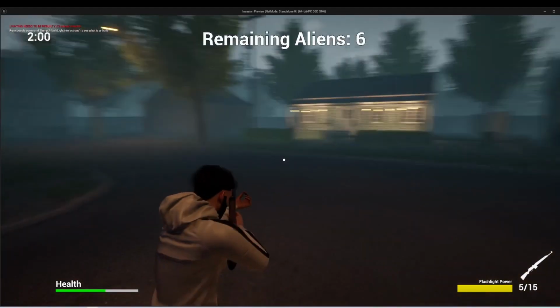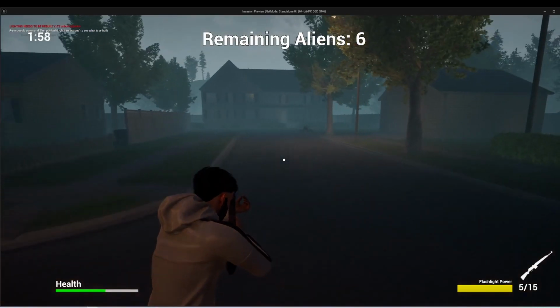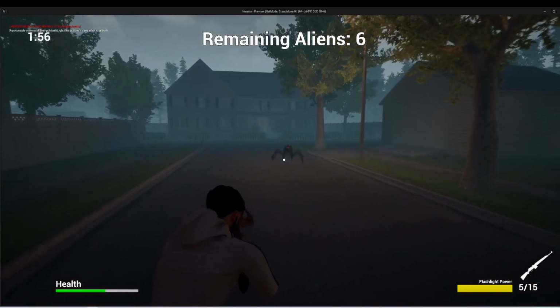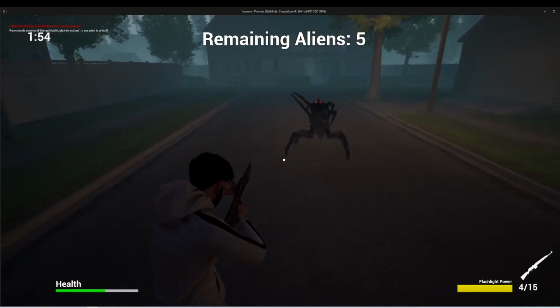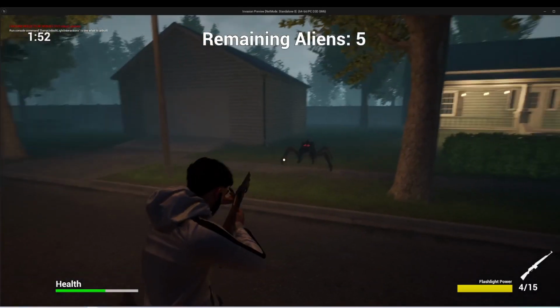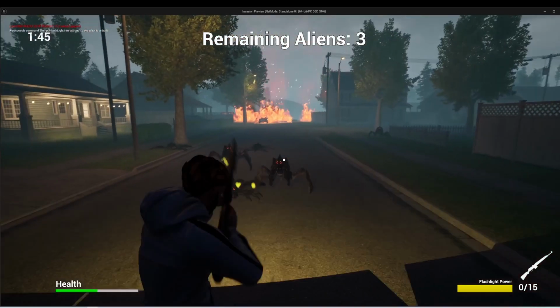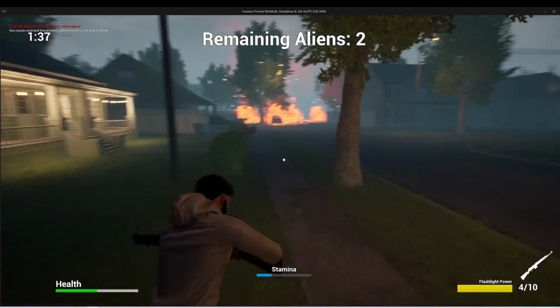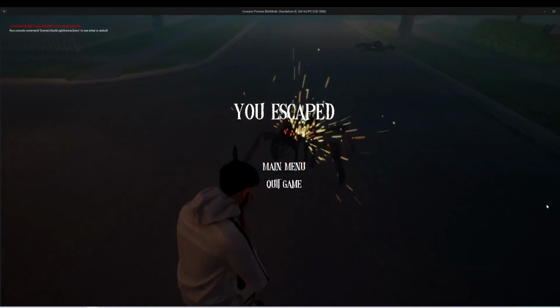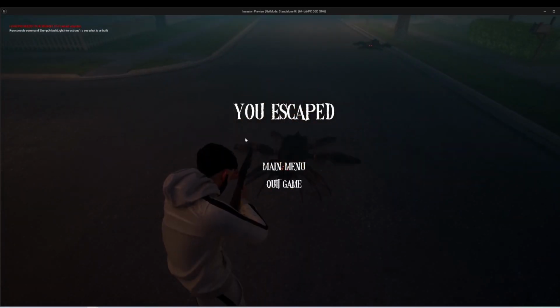And here, when I get to the end of the level, I can see that there's 6 remaining aliens. I now have 2 minutes to kill the rest of the aliens. And when I kill the last alien, the game is complete and I escaped the level.